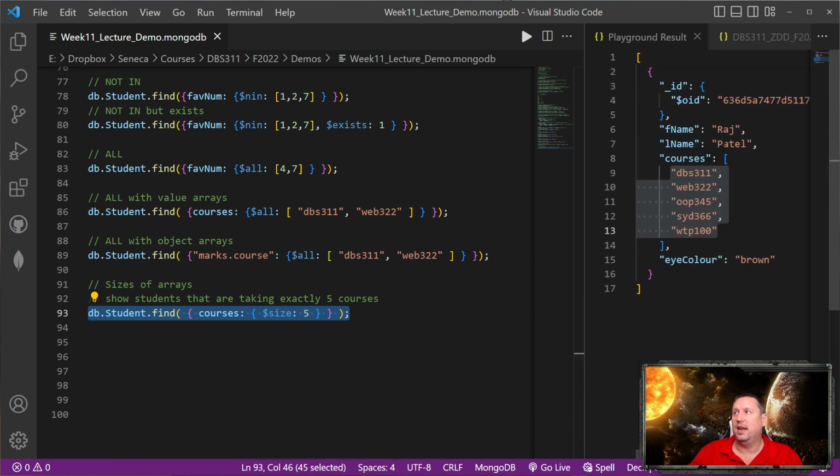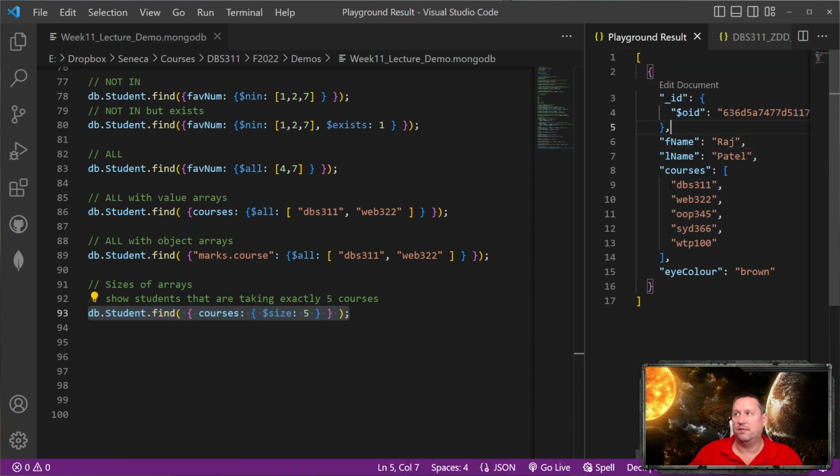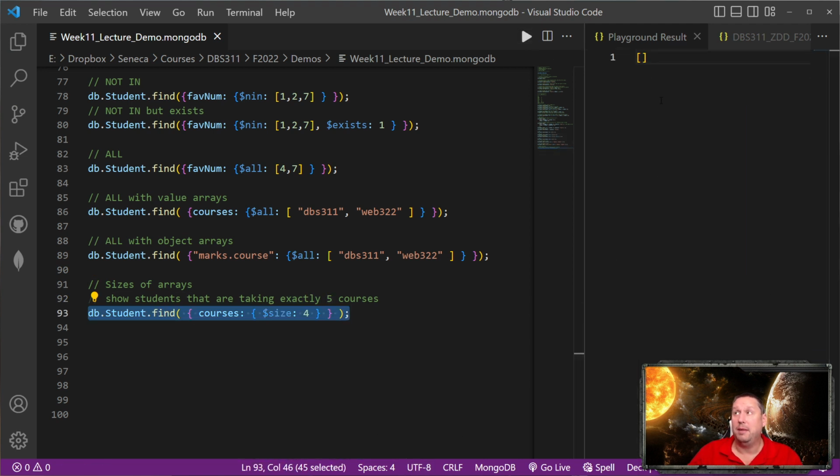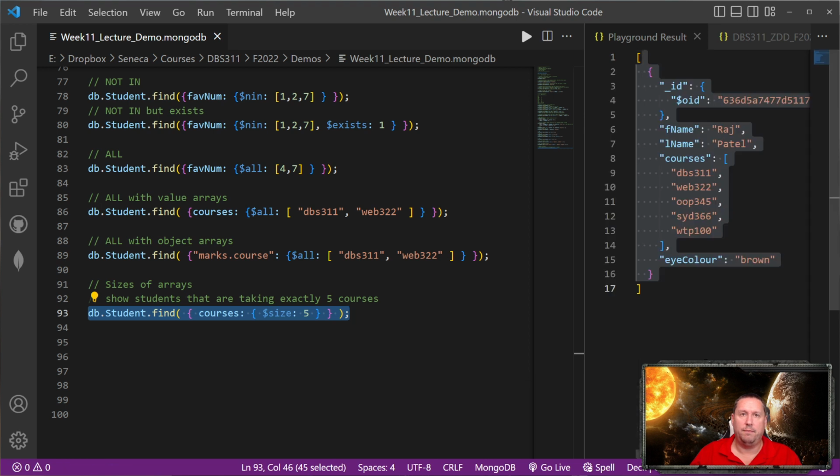And as you can see, we get Raj because he has 5 courses. If I was to say a 4 here, you can see that we will not get anybody. Okay, so that is where the size of the array is exactly 5.